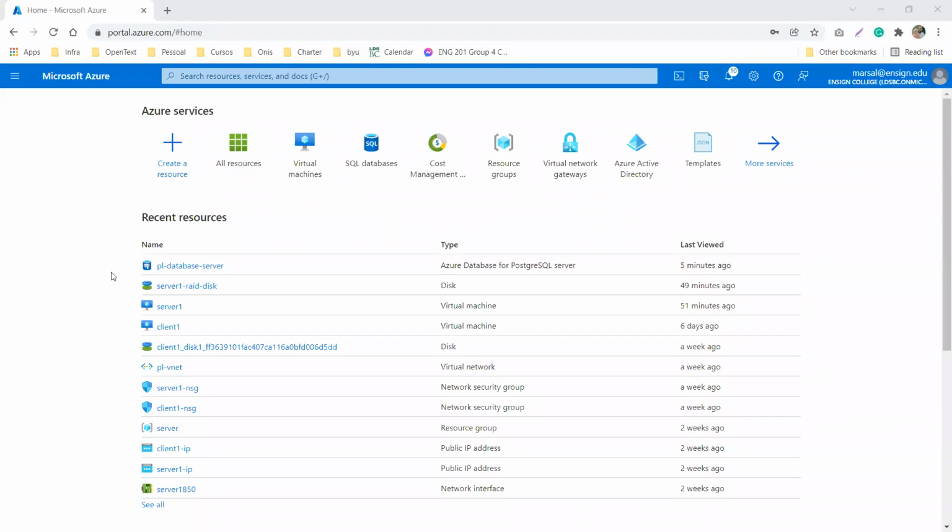Hello, I'm going to do a walkthrough on my Microsoft Azure portal. The idea of this video is to show the infrastructure for my project, which consists of a complete cloud infrastructure for a Windows server and many Windows clients.